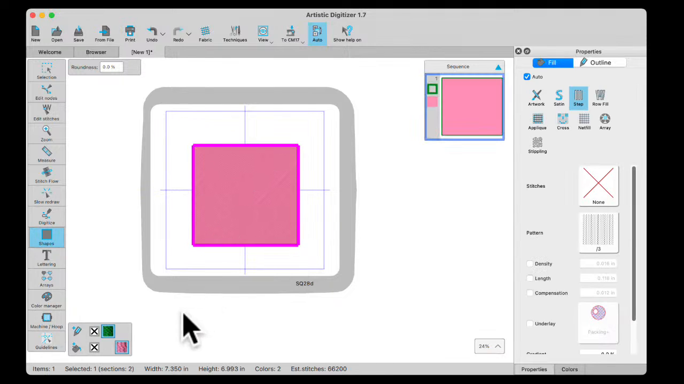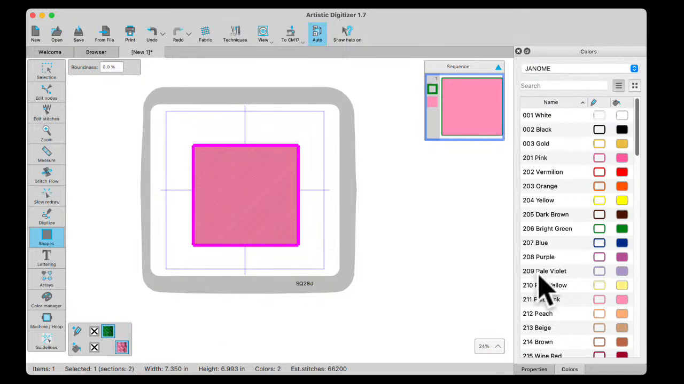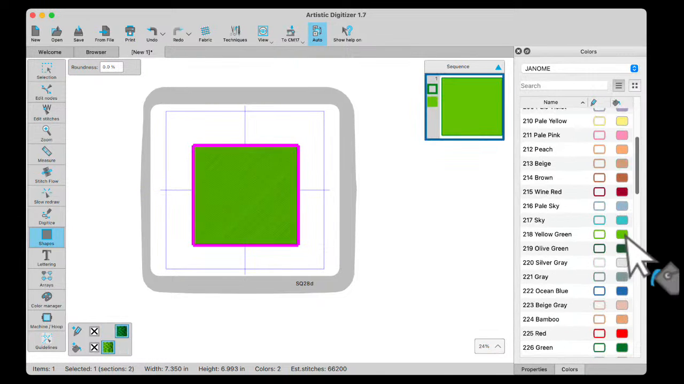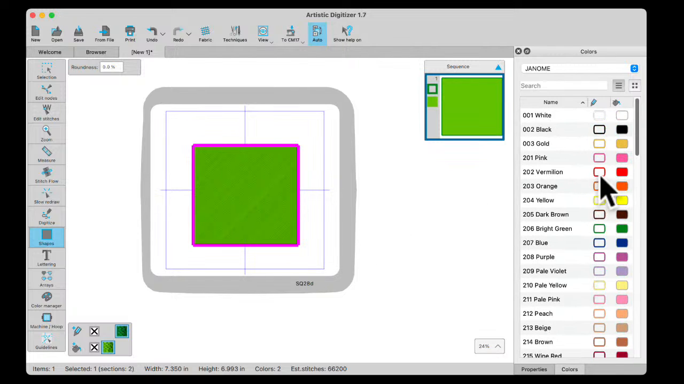Now my software is set up so that my fills are pink and my outlines are green, but I really would like the fill of this to be this light green here. This is going to end up being the stem, and I'm going to do my outline as this red here. And I'm not going to worry so much about the outline. It's really what happens inside here.